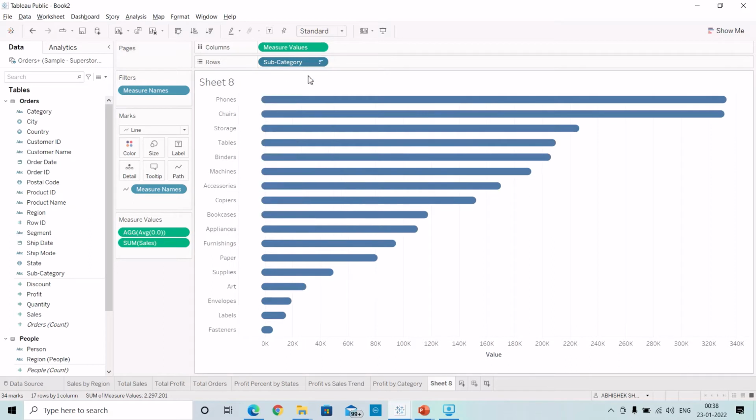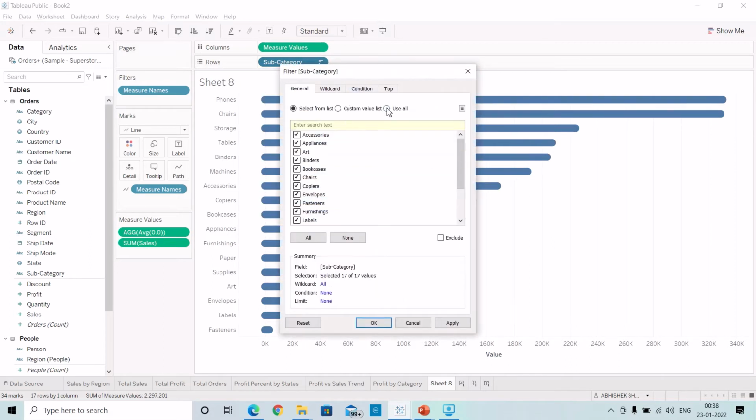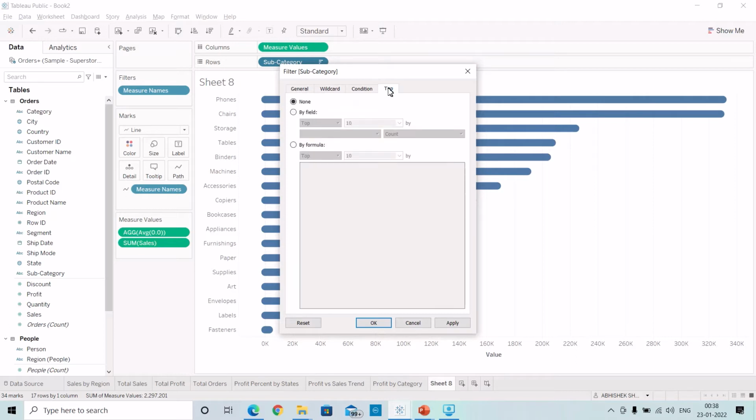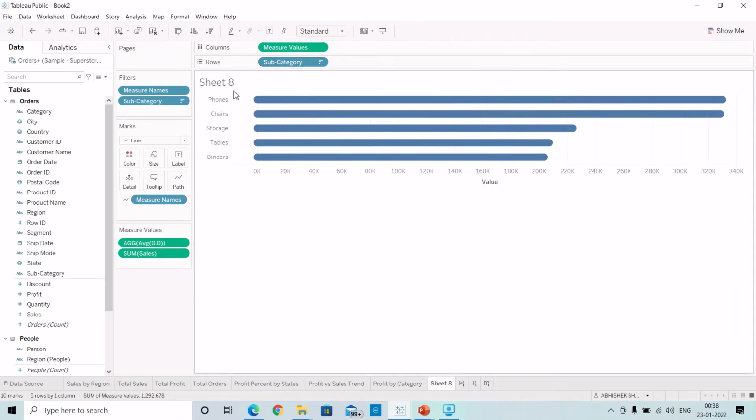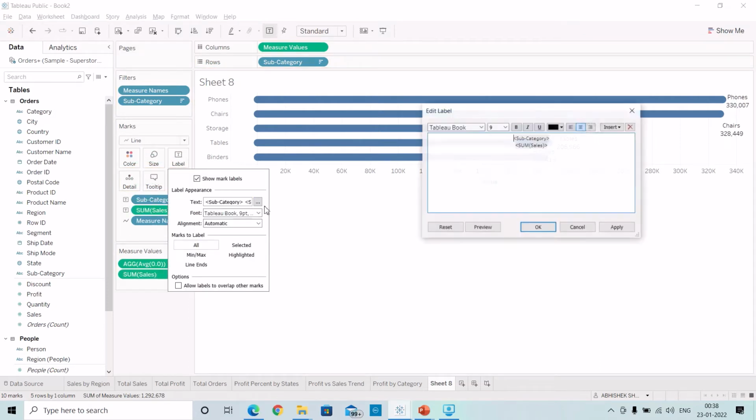So select a filter, go to top by formula, write here top 5 and write here sum of sales, apply. Okay, so we can see only top 5. Now drag the subcategory to labels, drag the sum of sales to labels, go to labels, here remove this subcategory, right, make it bold and 8.